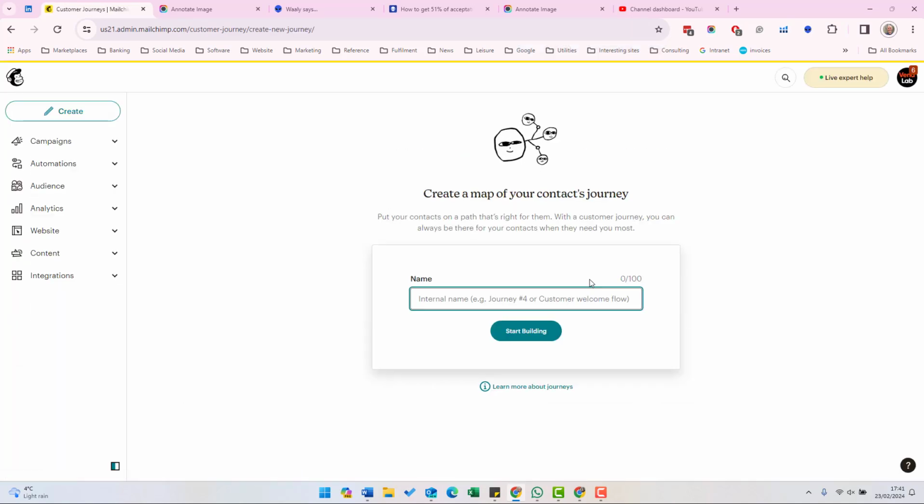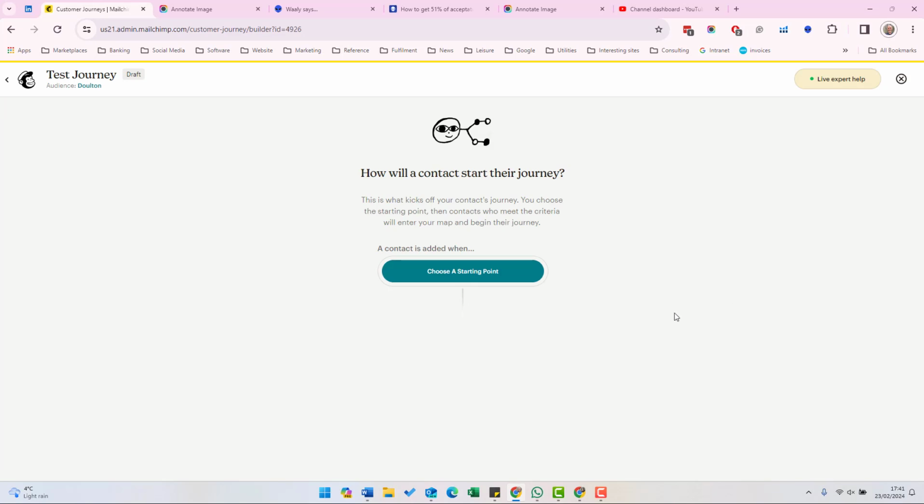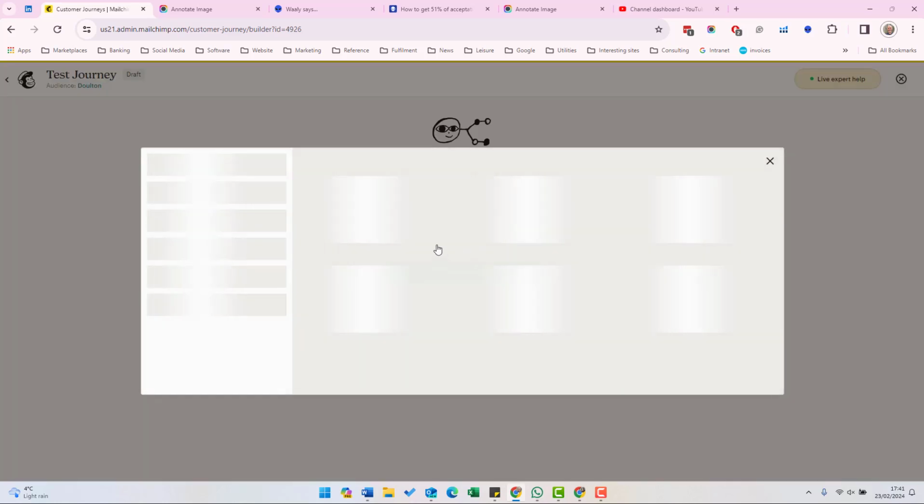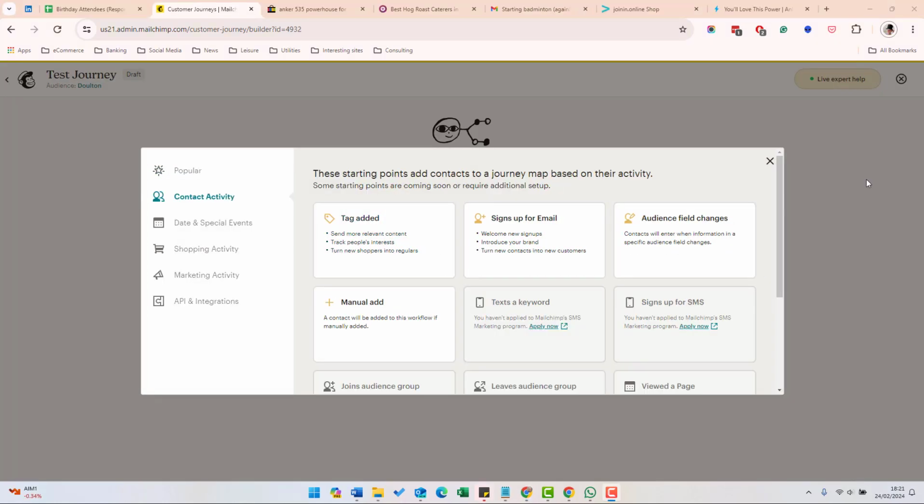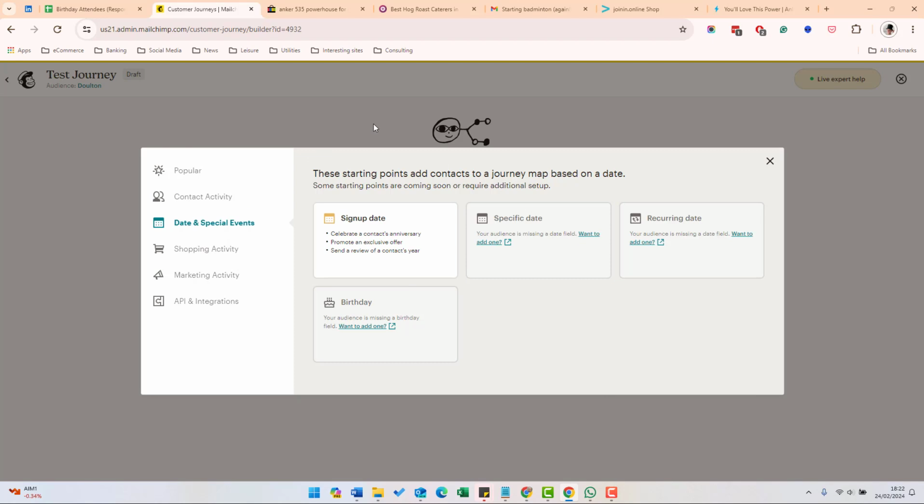You need to give the journey a name, so let's call it Test Journey. And from here, we can go through a process of building the journey. So the first question is, how will the contact start their journey? So let's choose a starting point. So there are a number of different events you can add as a starting point for the customer entering into this journey. First one is contact activity. This, for example, could be they sign up for an email or a tag is added to their profile in the Mailchimp audience. A date of a special event, this could be triggered by their sign-up date.